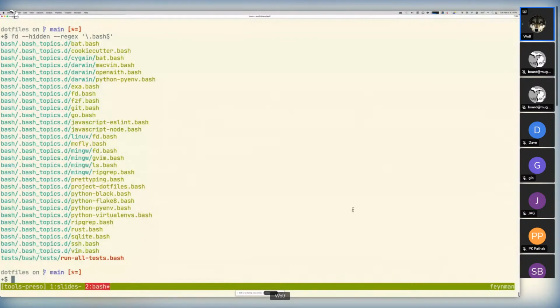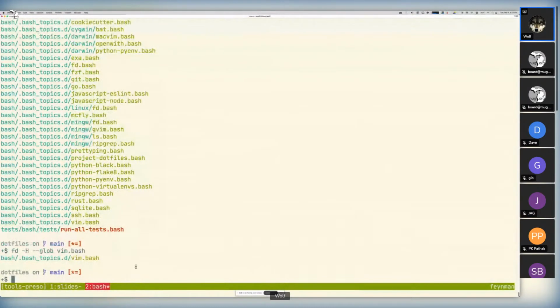Instead, well, we looked at regex. Let's look at glob for a second. This time, I'm going to use -h, which is the same as --hidden. Minus capital H is the same as hidden. Minus minus glob is the opposite of minus minus regex, and it does the thing that ls does. Is my screen still sharing? Yes. All right. So we're going to look for vim.bash. And if I hit return, I find it.